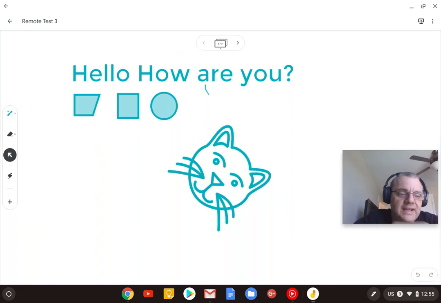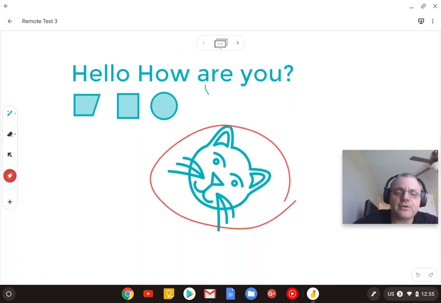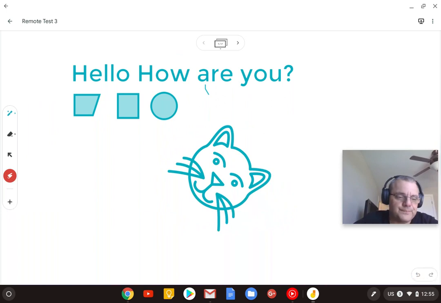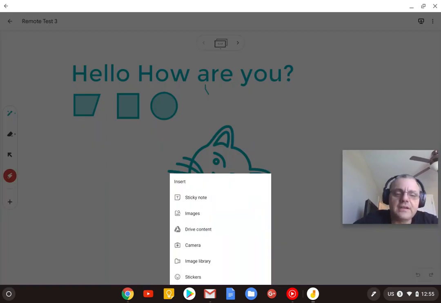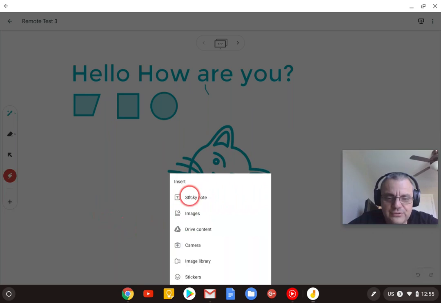Okay, so that's those. This is the laser pointer, where if you want to make somebody focus on something, you can circle it like that. The next is these down here, this menu that pops up. These are all the inserts, which is kind of fun too. I'll do this one, these couple, and then we'll move on to a different slide.